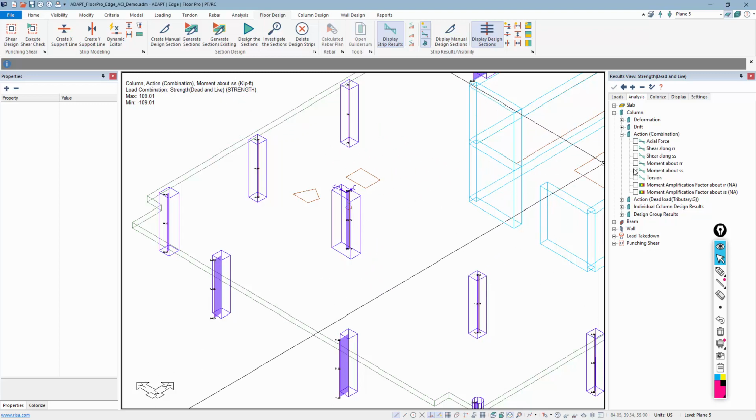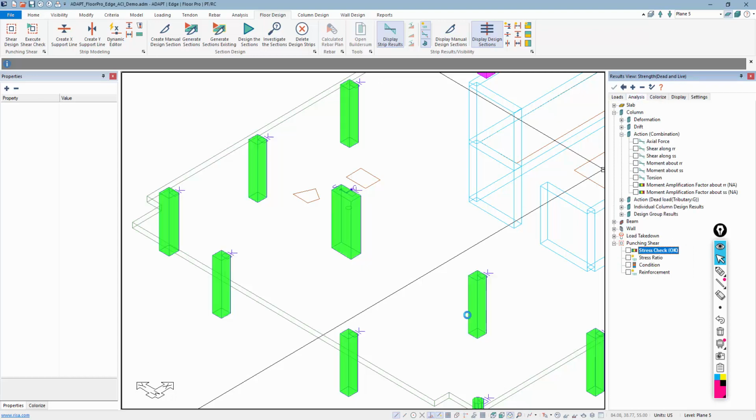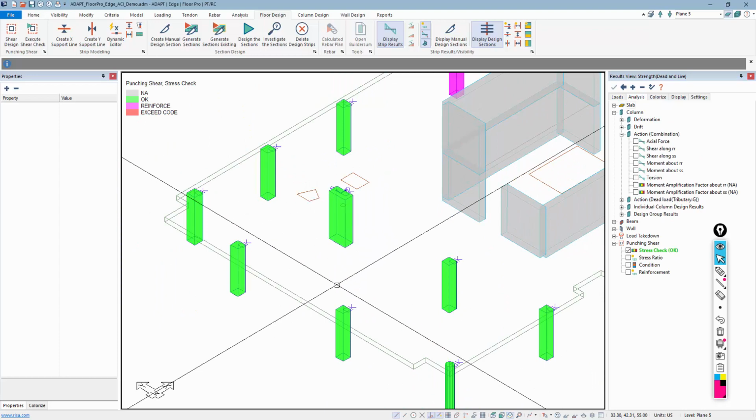So I'm going to turn off the actions and clean that up a bit. And I'll go to loads. We want to make sure we either have a strength individual combination selected, or we have the envelope selected. If you have service selected or service envelope, you'll notice the punching shear gets grayed out. It's inactive. We have to make sure we have strength selected. So I'll go to the strength dead and live case. And we're first going to check status.